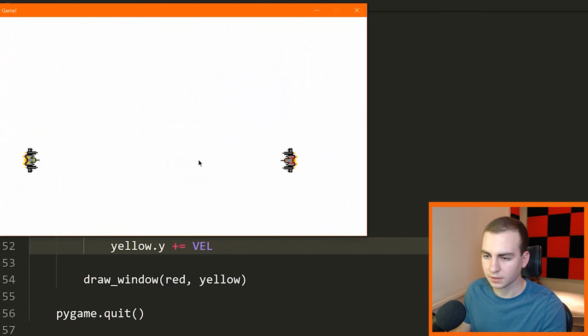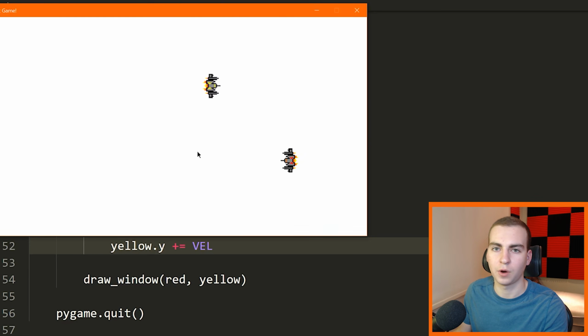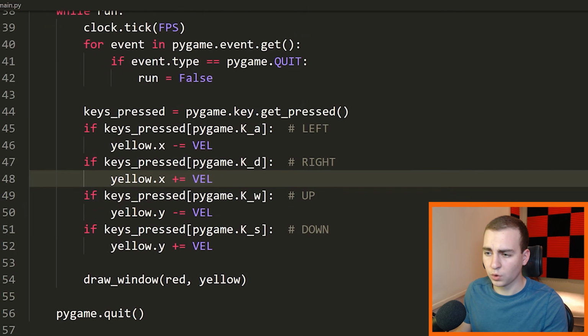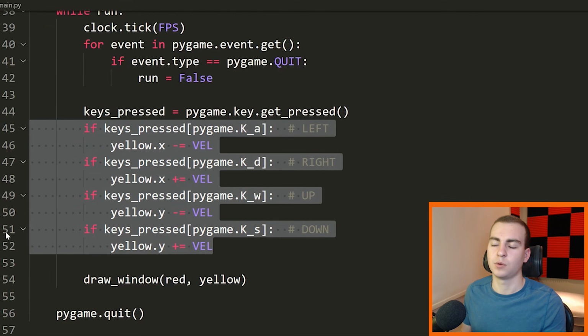I'm going to run. And now I can move up, down, left, and right, and kind of on diagonals because I can press the same keys at once, right? So if I press down and left, or I press up and right, you can see that I'm moving diagonally. So that's great.